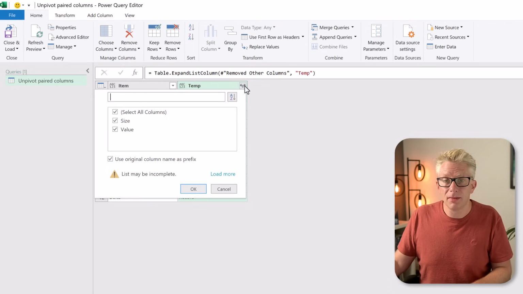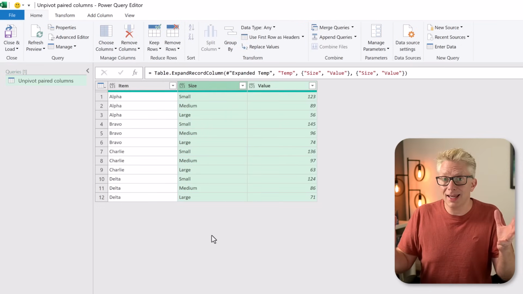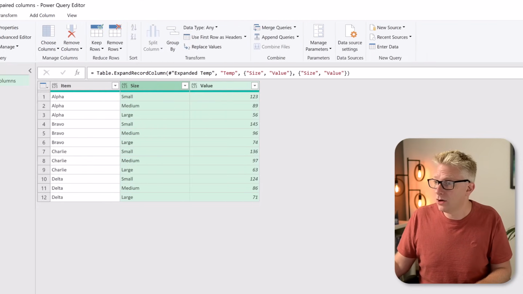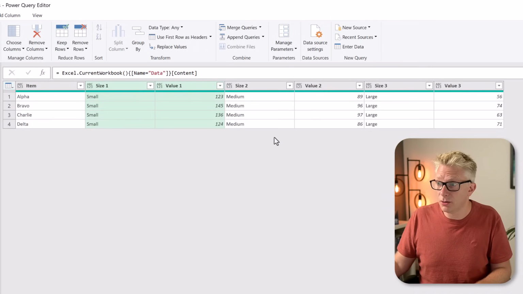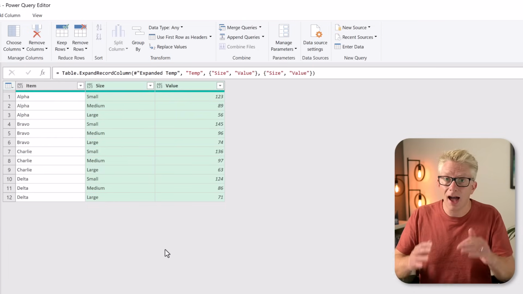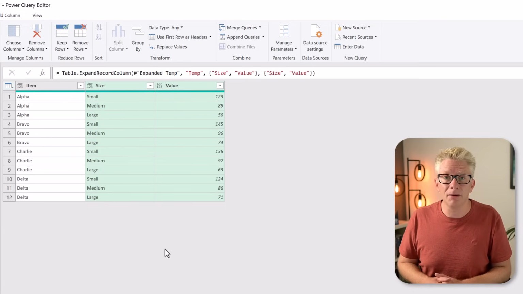Let's expand that. And because this is a record, it will expand horizontally. We don't want the original column name as prefix. I'll click OK, and that's it. We now have the item, the size, and the value. What started as grouped columns have now been unpivoted into a structure with only 3 columns of item, size, and value. So that's how we can unpivot paired columns in Power Query.